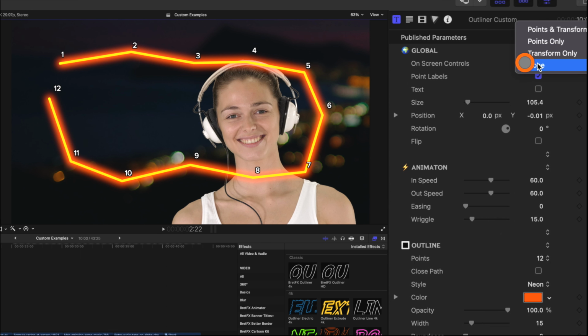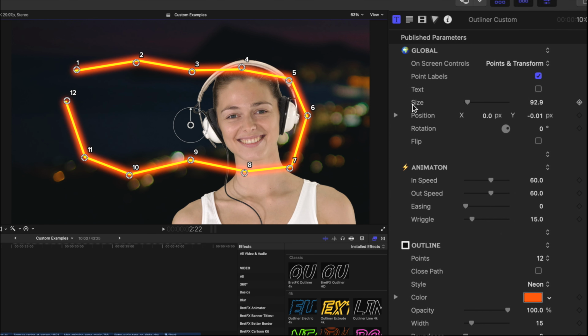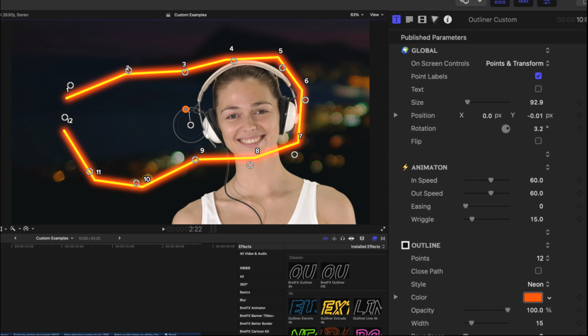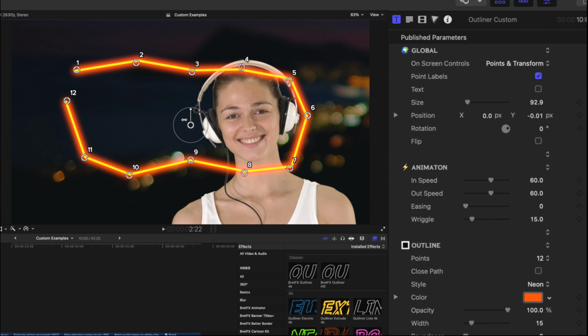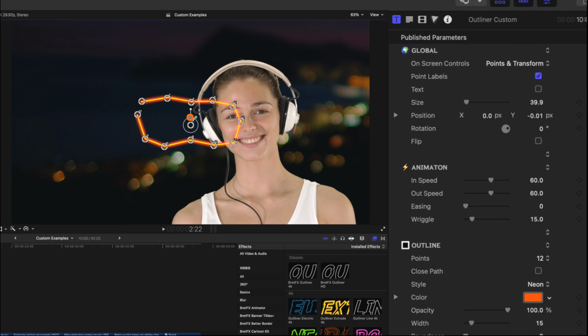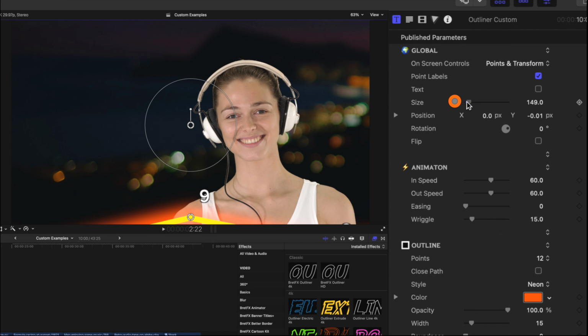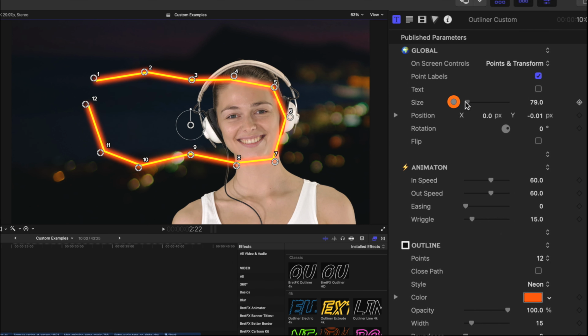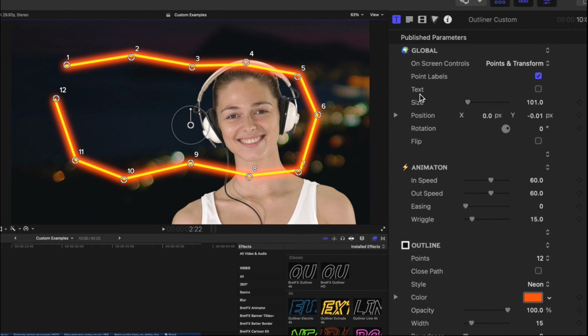Let's leave them on, and I'll go ahead and turn on the points and transform. Let's have all our controls here on the screen. As you adjust the transform controls, you can see the size, position, rotation. Those are all going to change in the inspector. So you can adjust it on screen here, or if things get too small, where you can't really even grab the controls, you might want to change the size over here. And you might want to dial in just a particular rotation or XY coordinate.